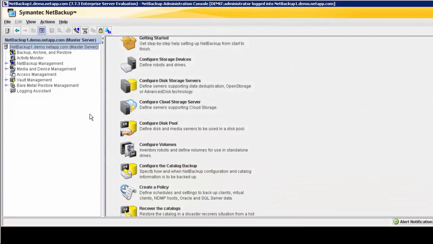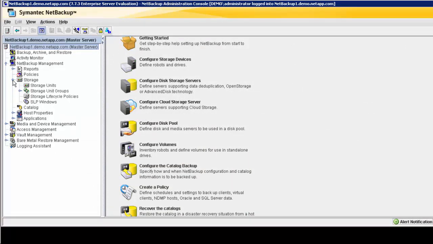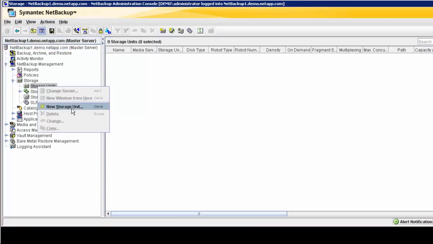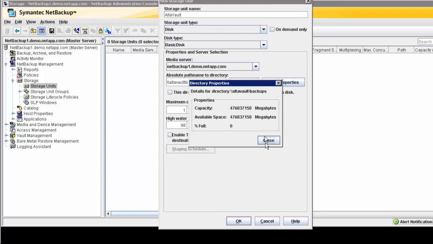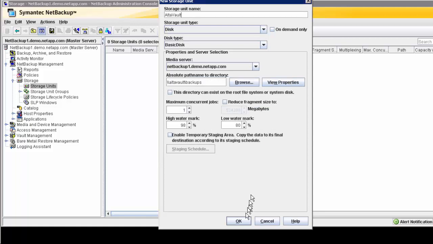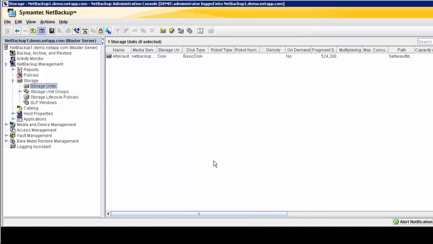NetBackup uses storage units and will specify a new storage unit to point to this SMB share created on AltaVault. We'll give the storage unit a name and identify the UNC path to the SMB share. For the purposes of the demo, we'll skip over other options on this page and click Apply. NetBackup can now send data to AltaVault.